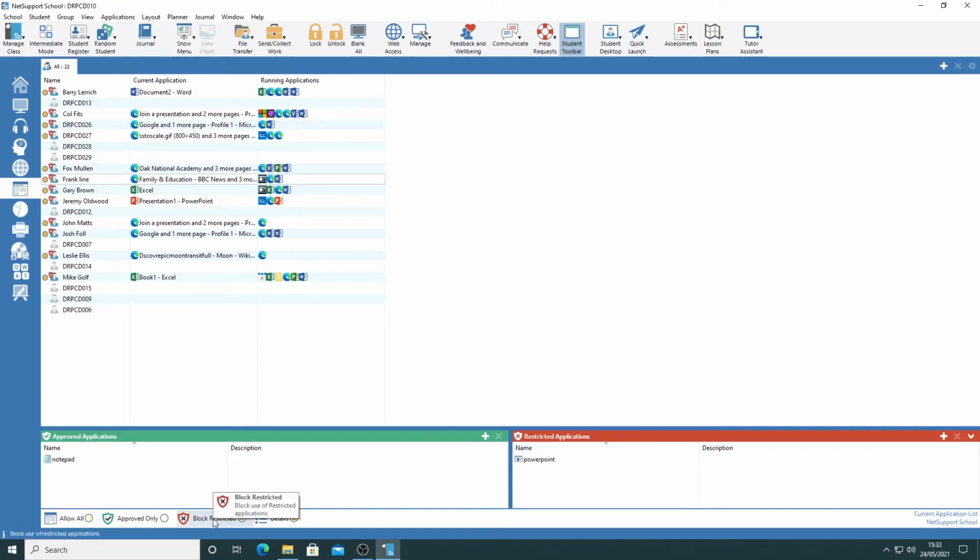Once you've got your different approved and restricted applications done, I can go block restricted. What that will do now is put that onto all of the available machines in here, and that will then have closed down and stopped Jeremy Oldwood, for example, from being able to use PowerPoint because he had PowerPoint open at the time. Now, an important point to remember: it's really important you make sure that you get the correct file name when you're putting these things into your restricted applications.